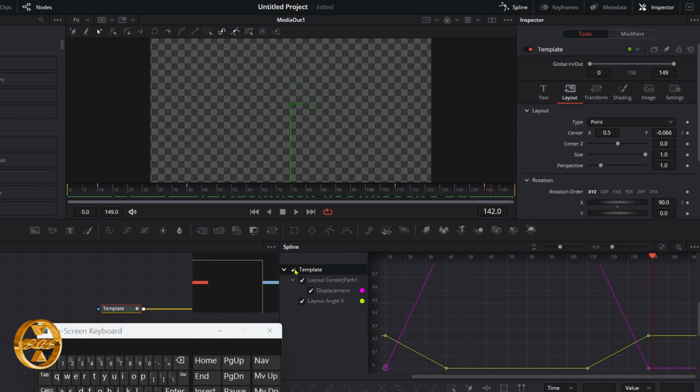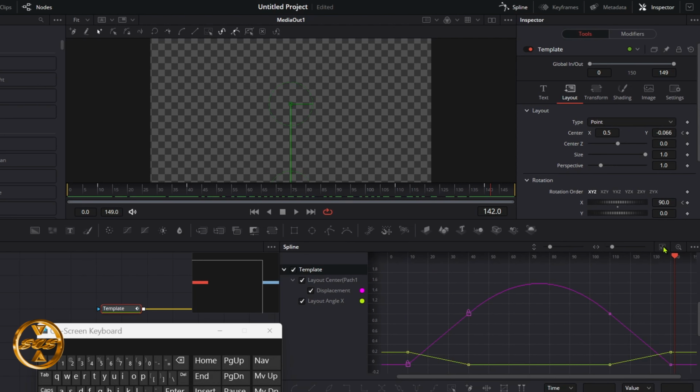Select your template, so everything's selected. Select zoom to fit. This hump here is why it's acting that way on the purple. So we want to select all.